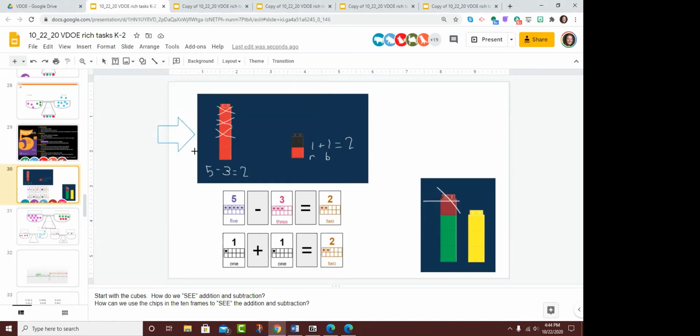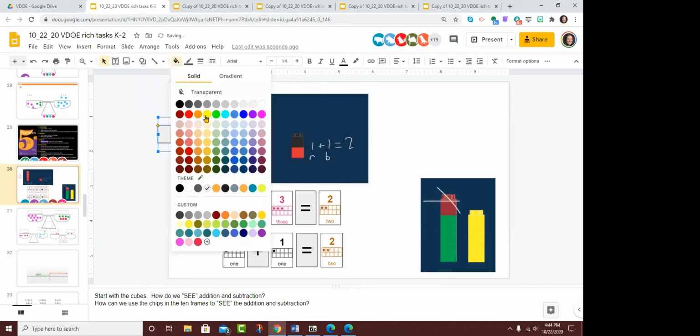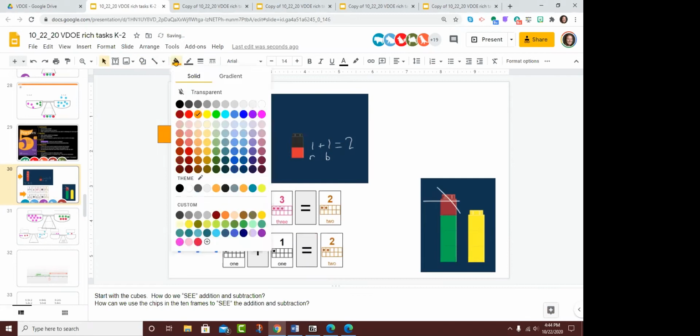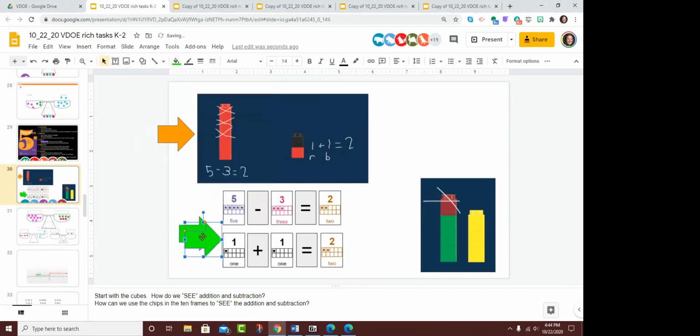And to make things easier, I'm going to use the arrows here just so that we can talk about the orange model, the green model, and the blue model. So those arrows will let us know what model we're talking about. If you were the author of the orange model, would you tell us what your model means and how it helped you to solve the problem?